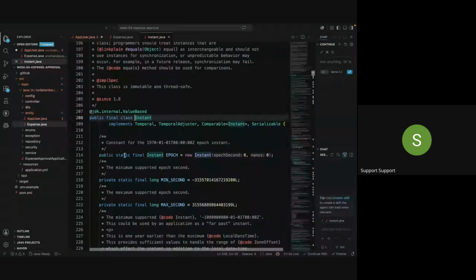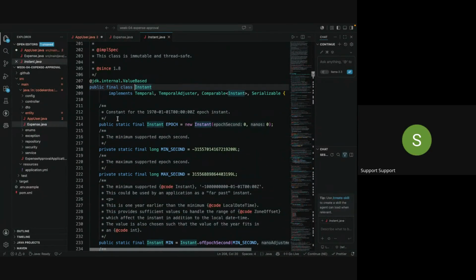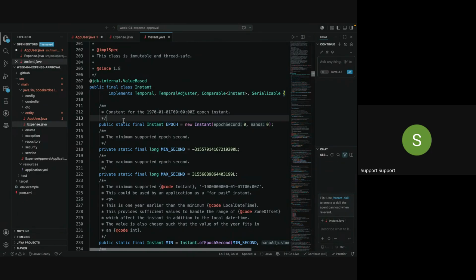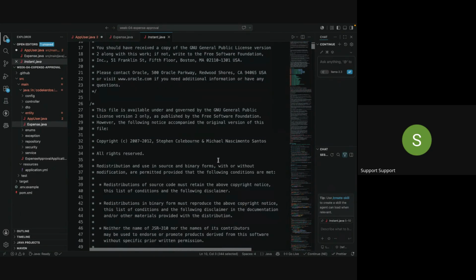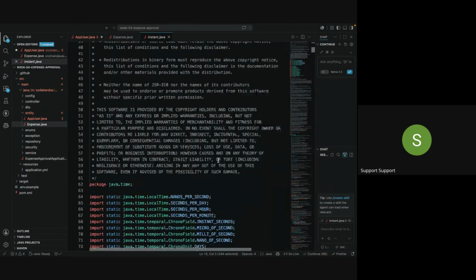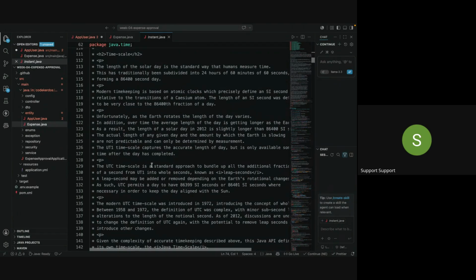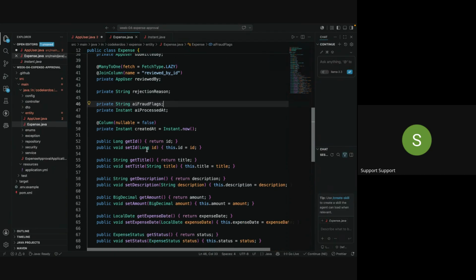If I open this Instant, Instant is nothing. It's used if I want anything like Temporal, TemporalAdjuster, Comparable. Check Instant in Java, it's very good to use. I'm not going to take much time on that, but you should have knowledge of Instant as well. So I'll tell you why we have used AI processed at as an Instant.